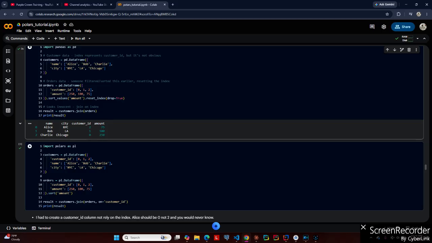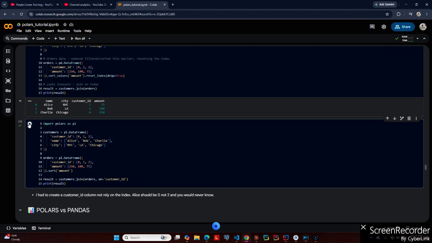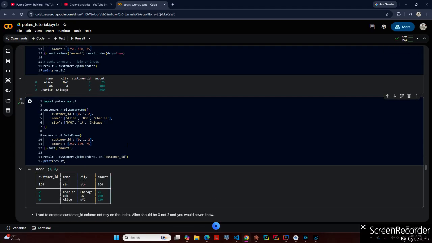Polars, on the other hand, forces you to put in here, in my customers data frame, customer ID, because there is no index in Polars. So I have 0, 1, 2 there for Alice, Bob, and Charlie, and a corresponding orders data frame. Let me print that. Alice, even though it's been re-sorted, it's still at 0, so the join is correct.